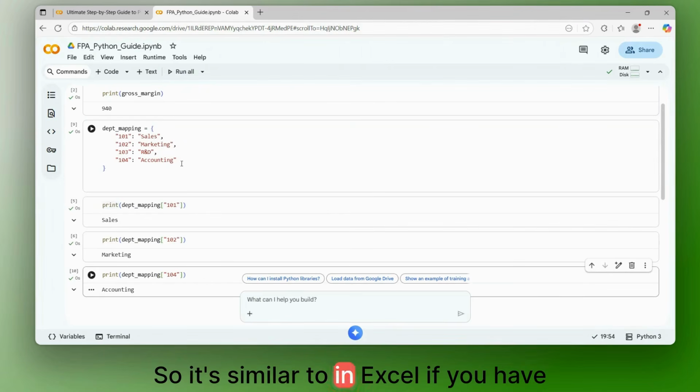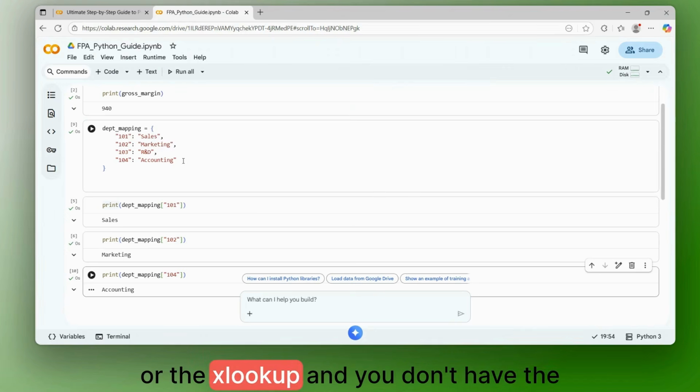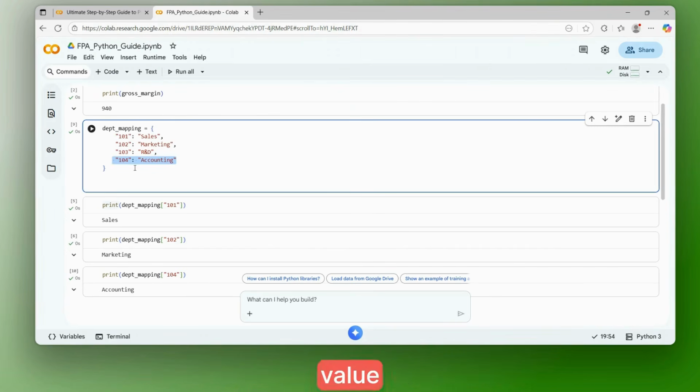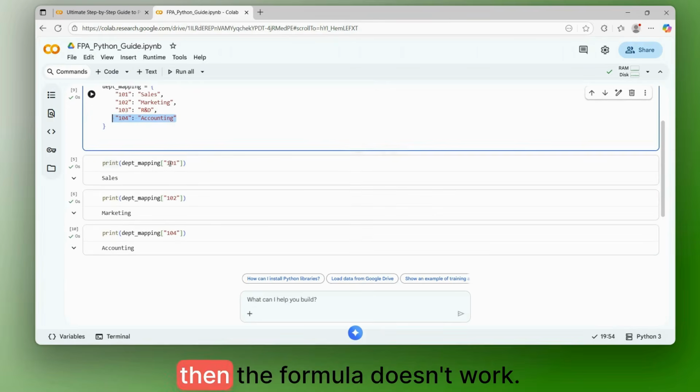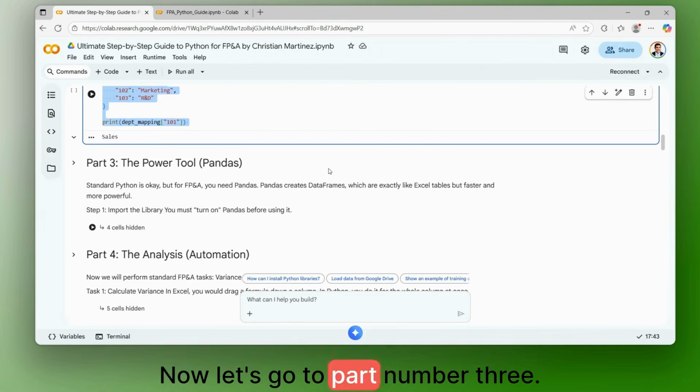So it's similar to Excel, if you have a table that you are doing the VLOOKUP or the XLOOKUP and you don't have the value for what you are looking for, then the formula doesn't work. So it's basically the same thing. Now, let's go to part number 3.